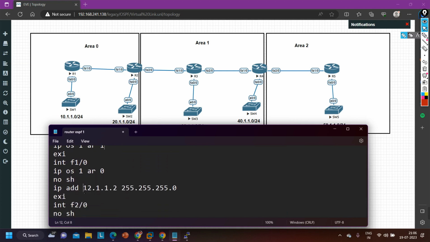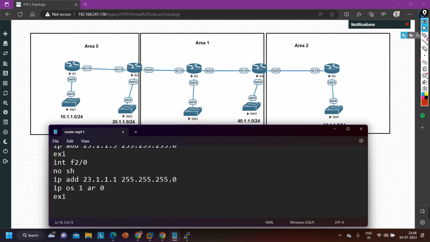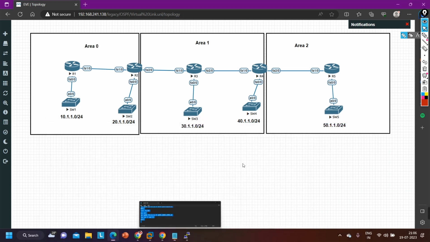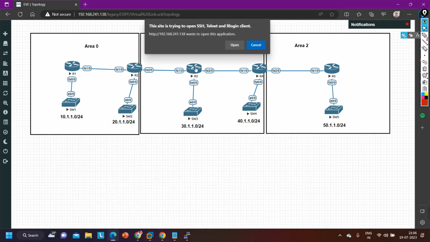On FastEthernet 1/0, the IP address will become 23.1.1.3, and then IP OSPF 1 area 1, and interface F2/0 IP address will be 34.1.1.3, and IP OSPF 1 area 1. Done. Copy it and let me paste on R3.